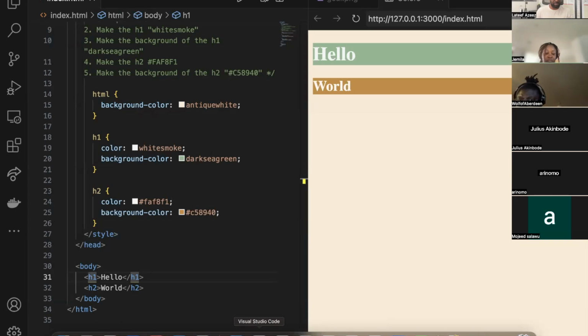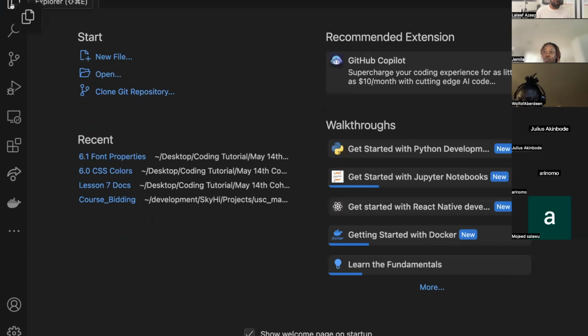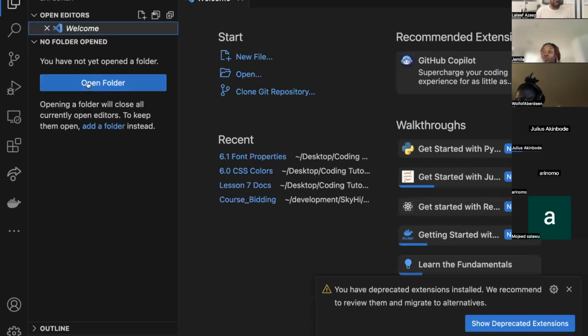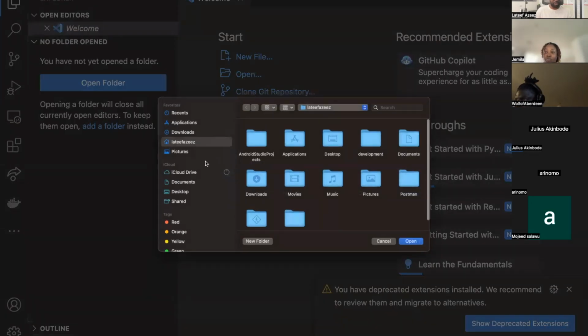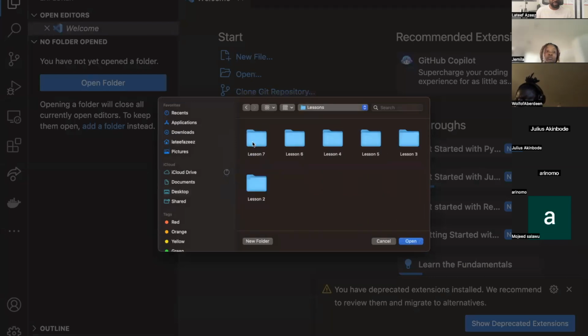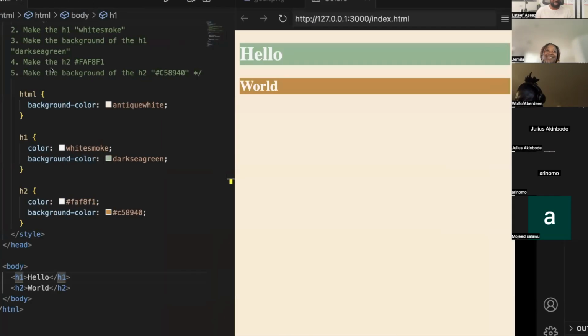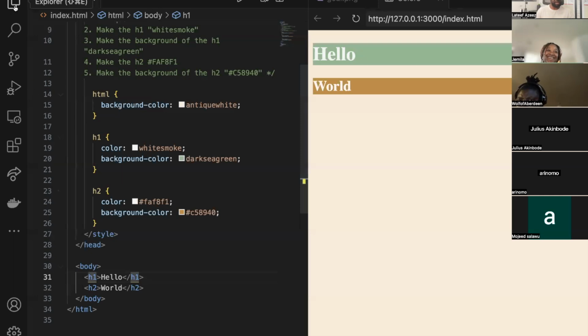Where's my VS Code? So new window. Let's load our VS Code again and go to our files. So go to my lesson 7, and we are going to load CSS. Where is it? Okay, sorry, we already loaded it now. You should remind me now. We already have it here, right?